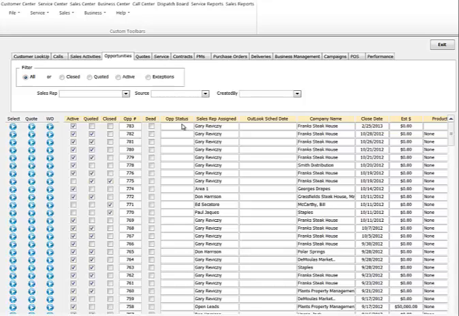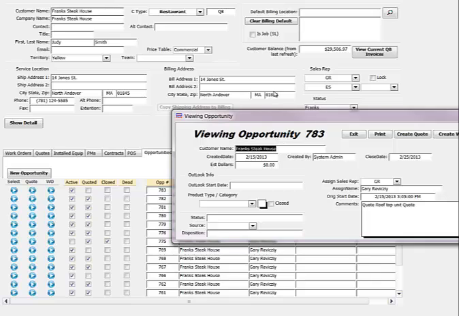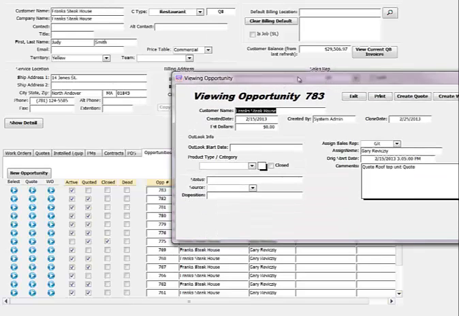Now if your salesman Gary was to open up the opportunities activities here, he could quickly select that particular new opportunity for himself, and you'll notice that it quickly opens up that particular Frank's Steakhouse history screen with the opportunity as it was recorded. He can go ahead and make any notes that he needs to here, and if he would like to create a quote, he can create a work order as well, or go ahead and print this ticket out for himself as a new lead.